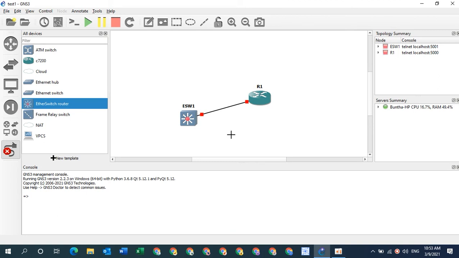This is how you install your GNS3 software on your computer and use it locally, not on a VM. I think that's all for installing GNS3 software. So I hope this video can help you to solve the problem and to implement your exercise.